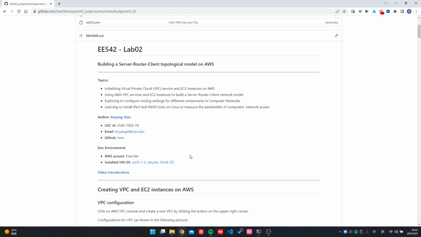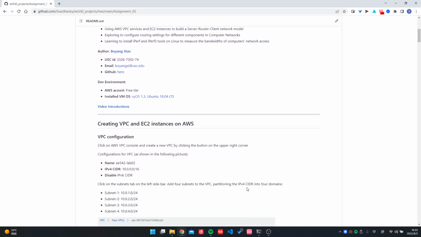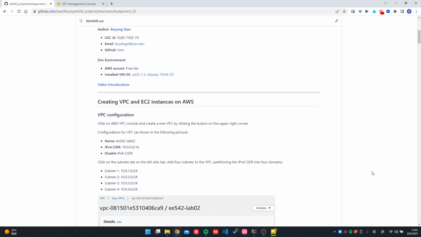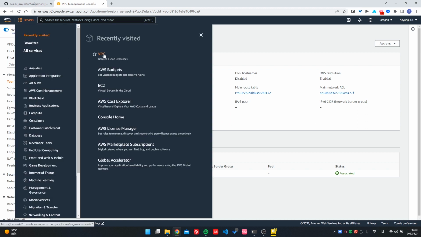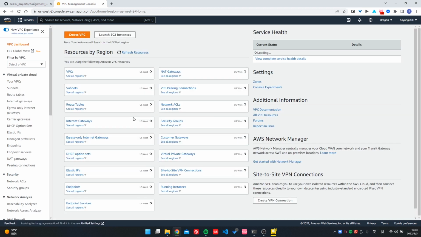And I am going to demonstrate my project on the README file of this lab on my GitHub page. So let's go. So the very first step for this lab 2 is that we have to create VPC and EC2 instances on AWS. For the VPC part, we go to the VPC console on the AWS website.